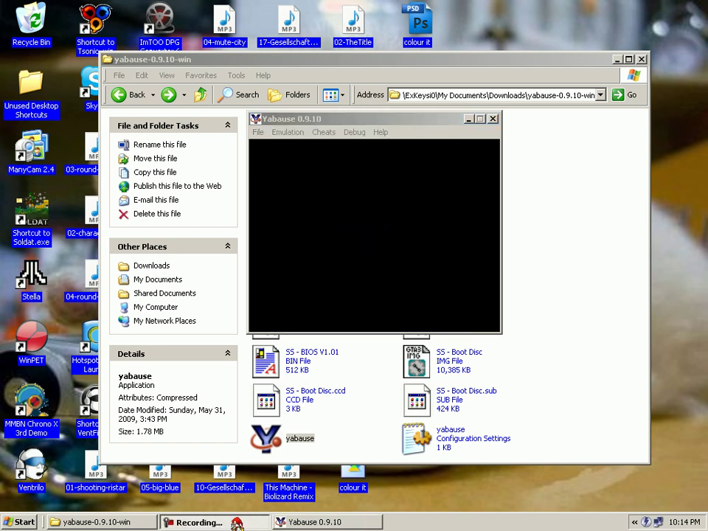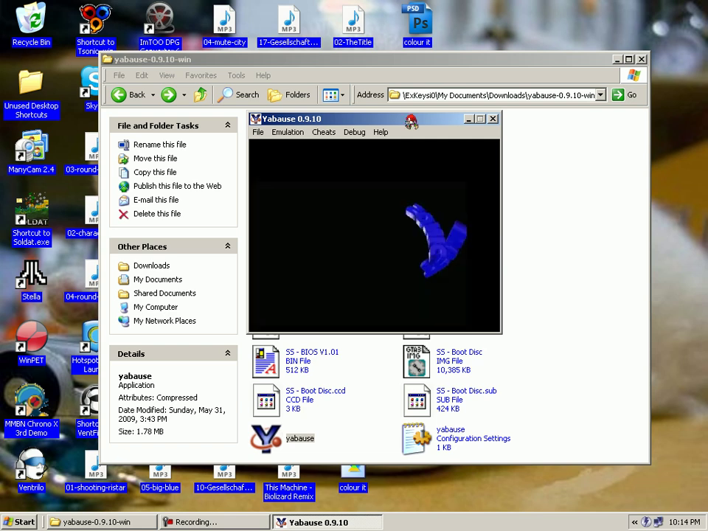But basically now we're running the game. And everything is freezing up. Yabause is lagging for me, so please excuse it, especially while recording. Yabause high requirements is best. It's not as fast as SSF.